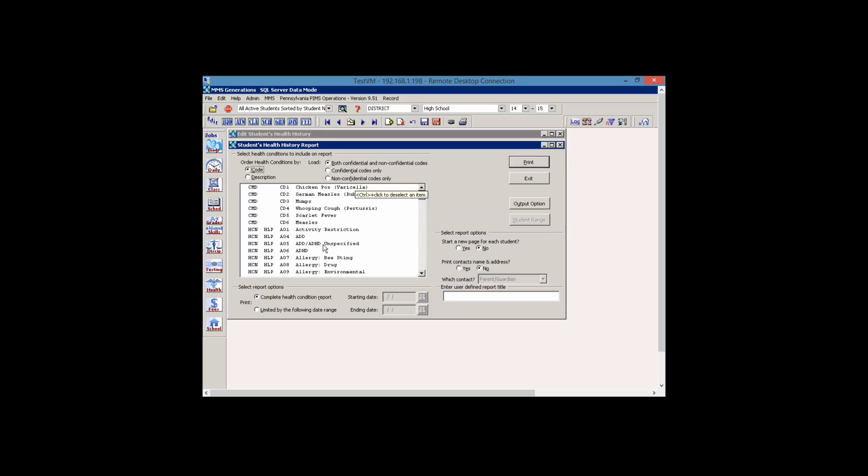Then we can also pick and choose the different options. We can choose more than one option by holding the control button down. In this instance, we can choose all of them if we wish, or let's see, if I choose confidential codes or non-confidential codes, then it knows how to sort those. So I don't think I have any indicated as confidential. That's probably why nothing's coming up there.